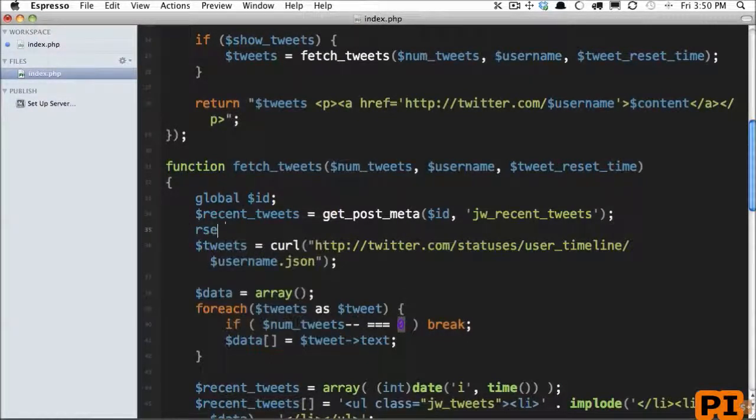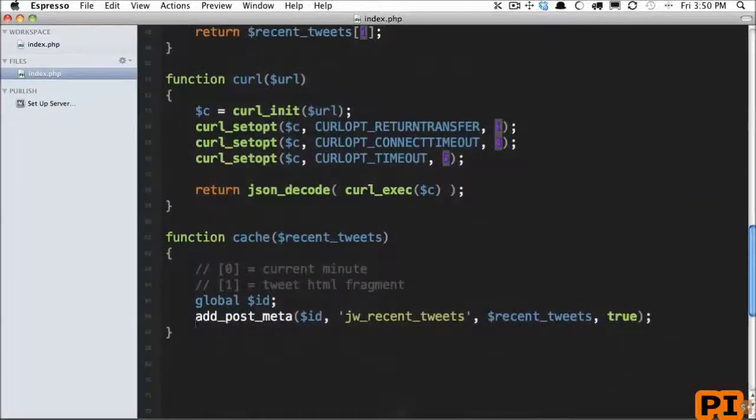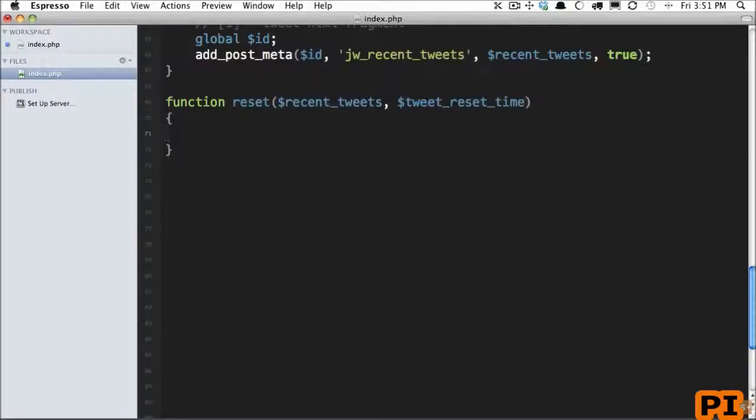And this function name will be called reset data. And we're going to pass in our recent tweets array as well as the tweet reset time, because that's the amount of time to cache. So let's run that right now. And remember, we can name these however we like, but I find keeping the same names helps me a bit. Now, again, we're going to be working with the post ID, so let's go ahead and fetch that. And next, let's first find out if recent tweets exists.